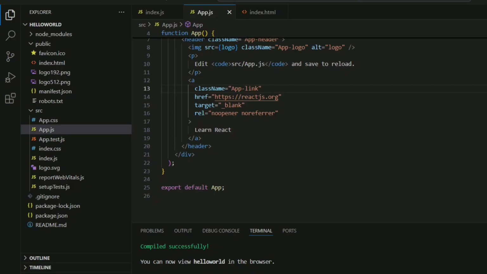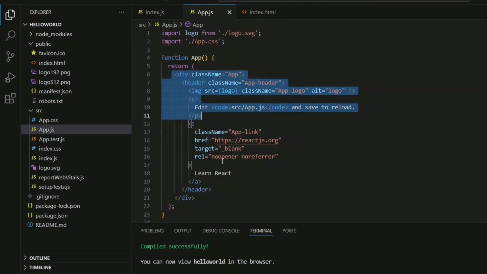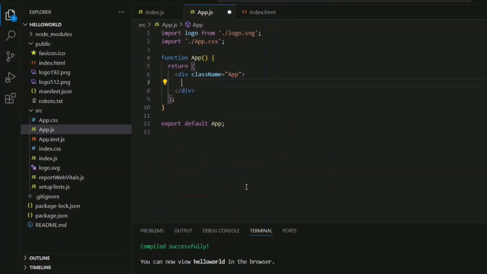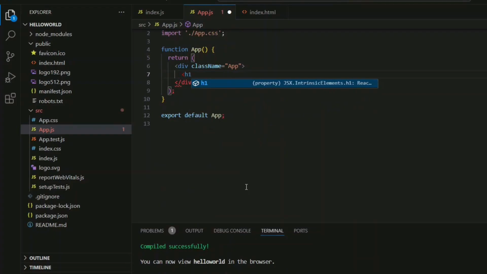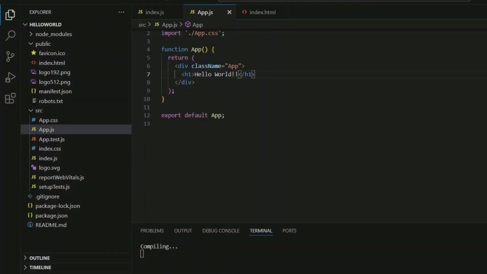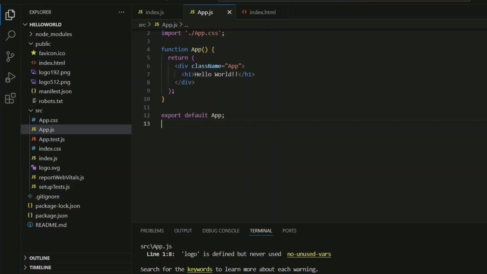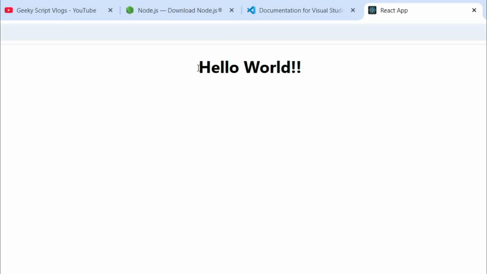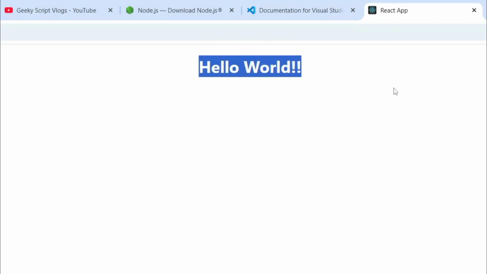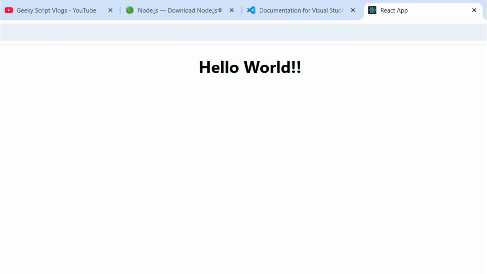Let's go back to our Visual Studio Code, and if you open this app.js, you can see that whatever content is showing up is coming from here, within this div tag. If you remove this header section and type your own code, let's give one h1 tag, and within the h1 tag type hello world with double exclamation, and save this file. Immediately you will see that our project is rebuilt and refreshed, and on our browser everything is wiped out and it only shows the output hello world.